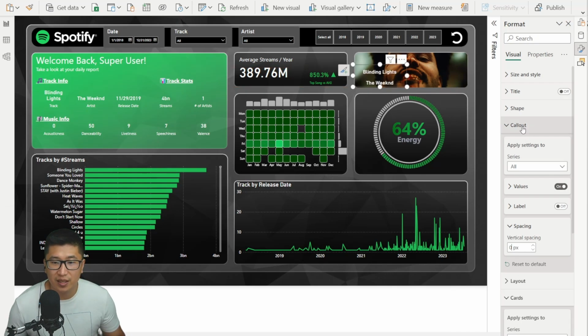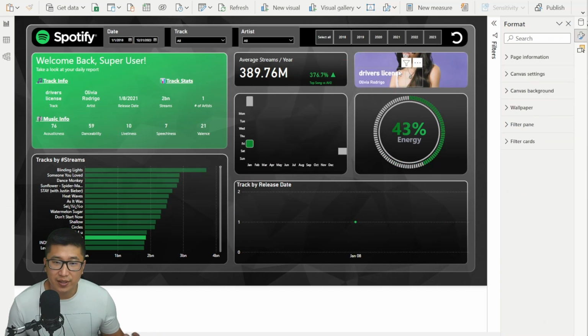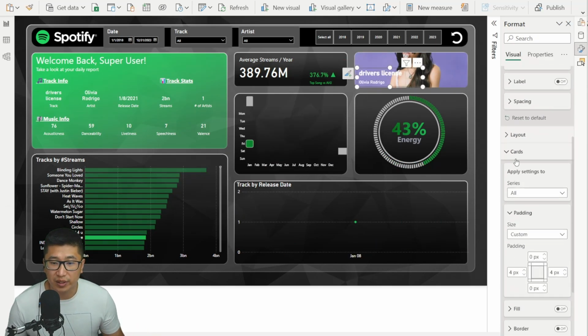Blinding Lights, Weekend. I can actually go to the specific series, track, and I can go to the values, make sure that it's horizontally aligned, make this one a little bigger and a little thicker. It's pretty great. And I'll change the artist to be a little bit smaller, and also like this. You can actually tighten up the space a little bit more if you go to the card settings and make the padding 0 pixels above and 0 pixels below.